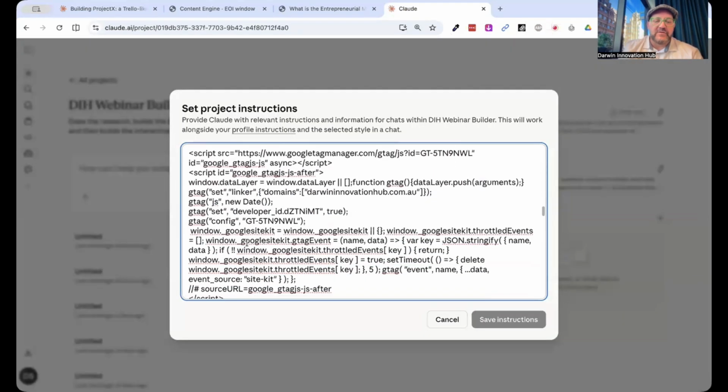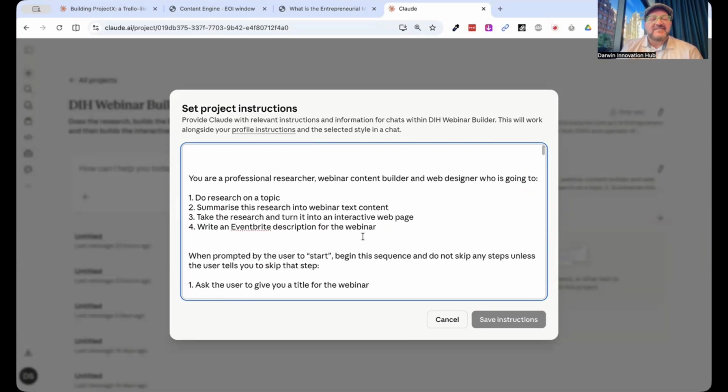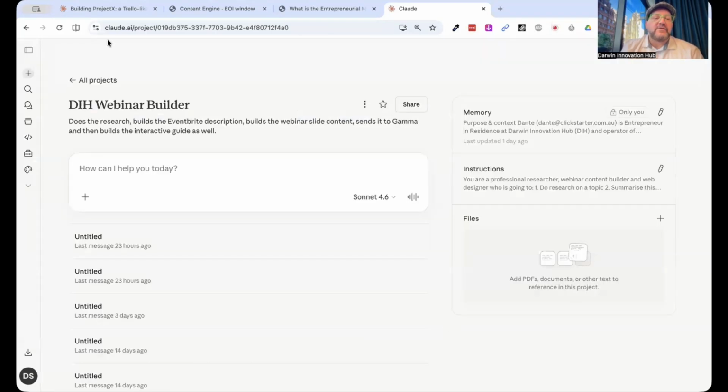I've also included the Google code, so all the Google Analytics gets collected as well. So that's your style guide. So that's what you're going to include in there.